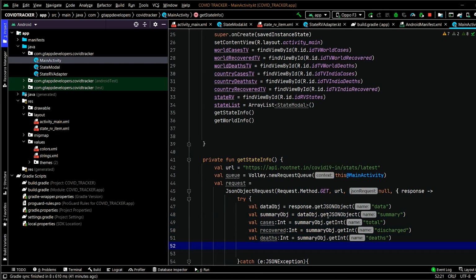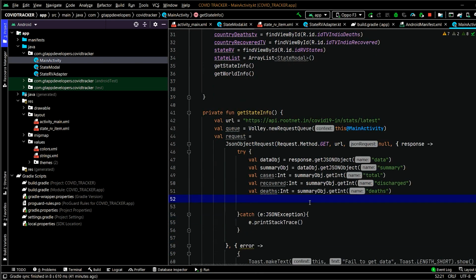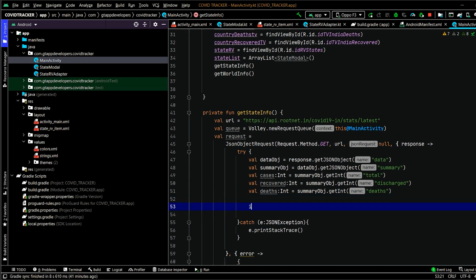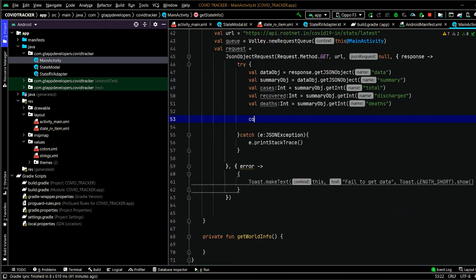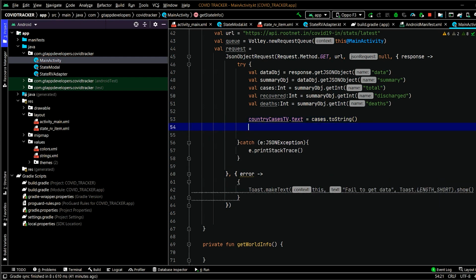Now we have extracted these three variables, that is for India, that is cases, recovered and deaths of India. So after that, we have to set this inside our text view. We have created variable as country cases tv dot text equal to cases dot toString. After that, we have to specify country recovered dot text equal to recovered dot toString.